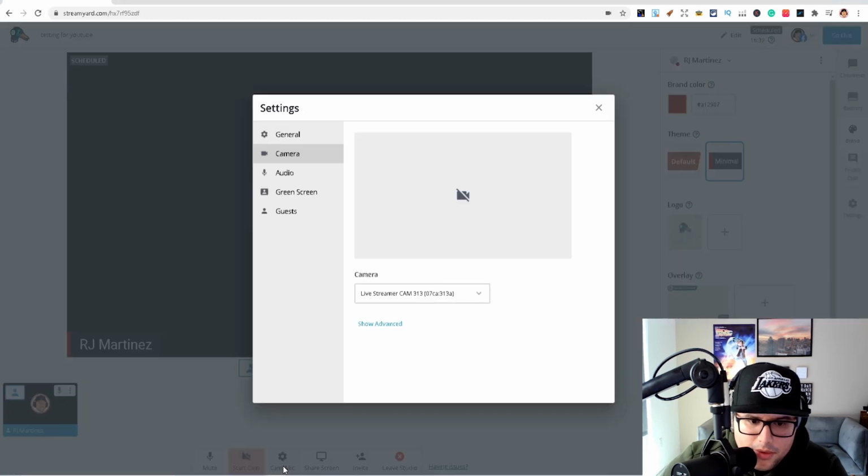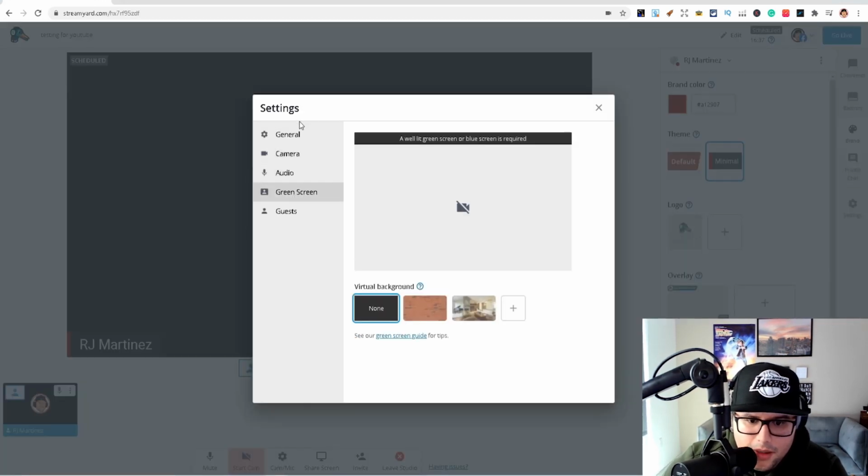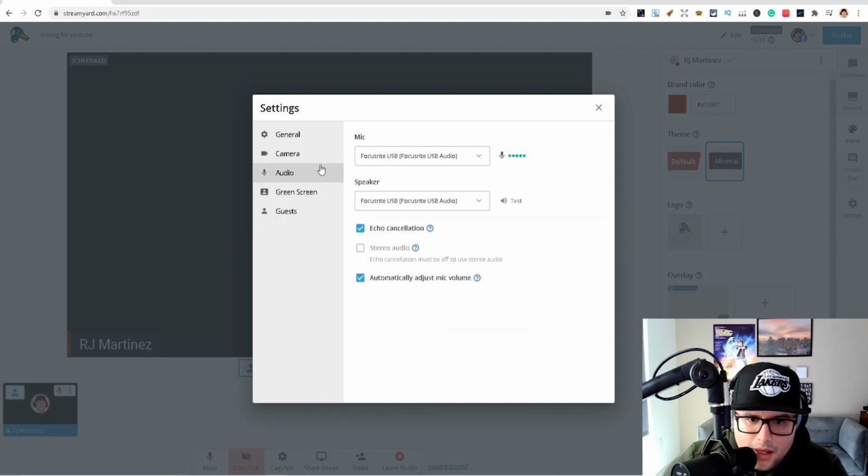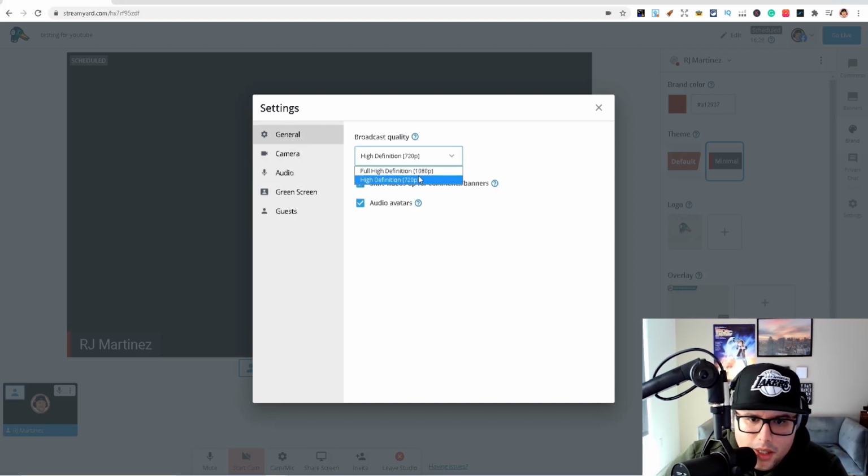As far as everything else, you have your basic settings to set up everything. They have a green screen back here, and stuff like that, you know what I mean? Your guest, audio, help making sure that all this is connected correctly before you start is important. Camera, all the general settings, all that stuff.